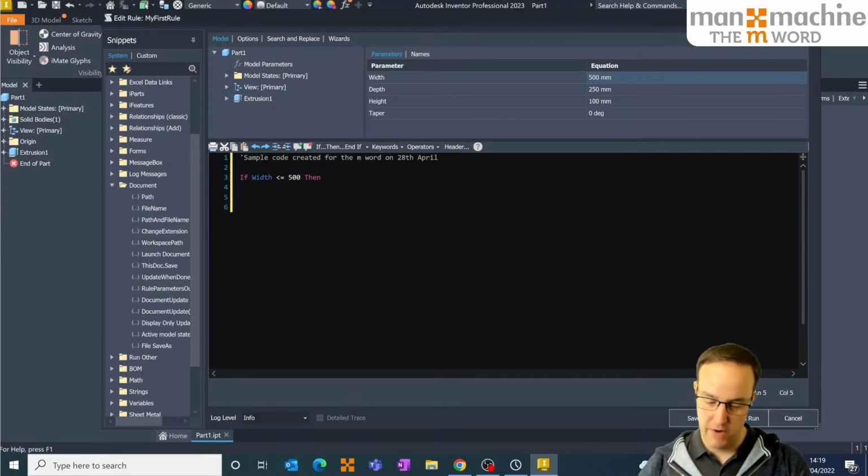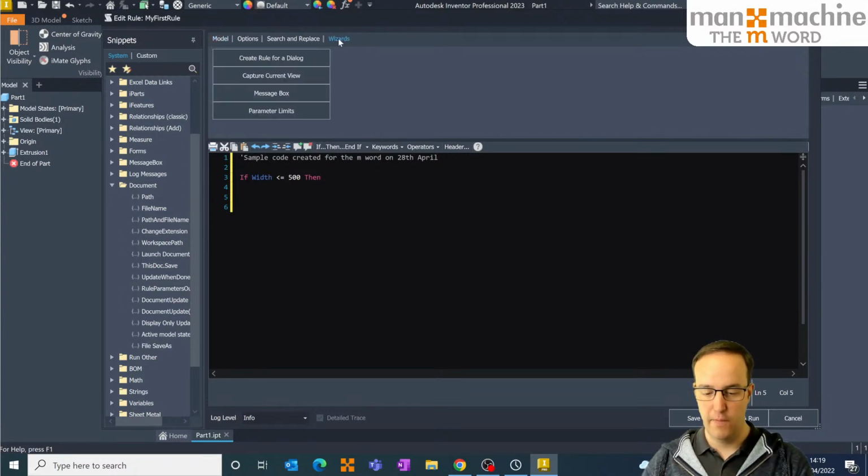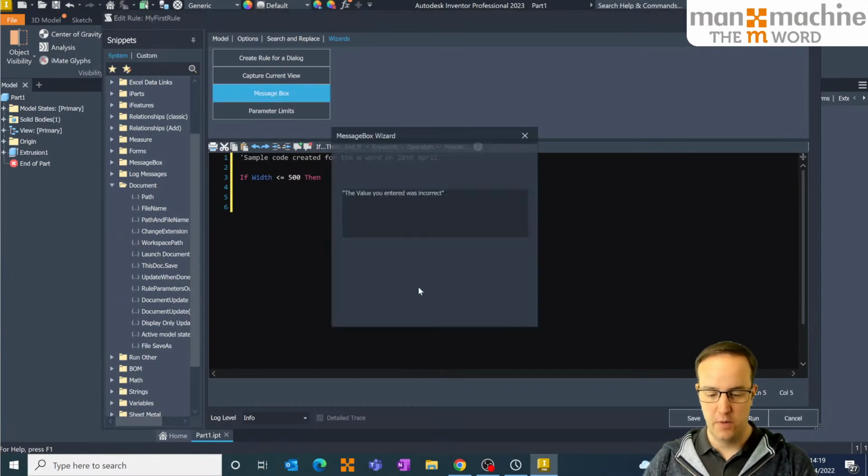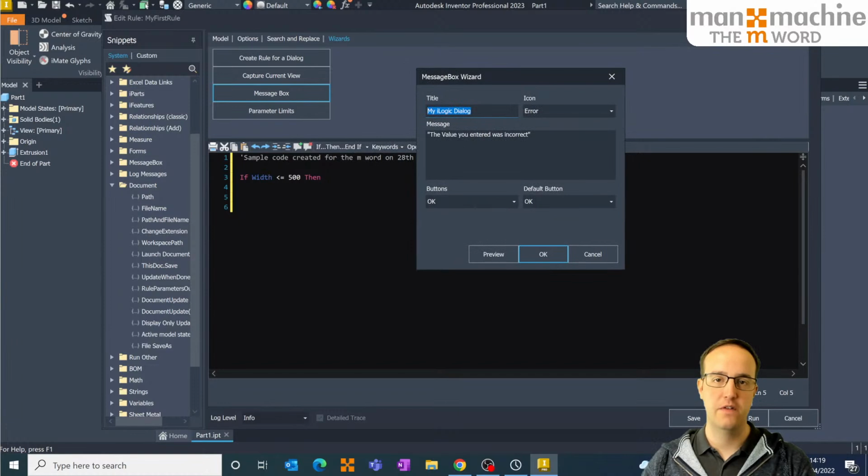If width is less than or equal to 500, then I want to show a message box. If you know how to write it, just write it. But in my case, it's an example where I can show you a wizard. Come to your wizard, go to message box wizard, and it gives you a wizard on your screen to be able to do that for you.